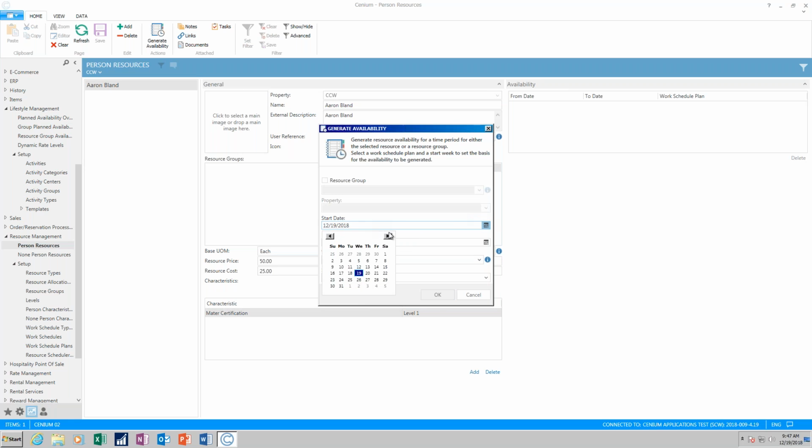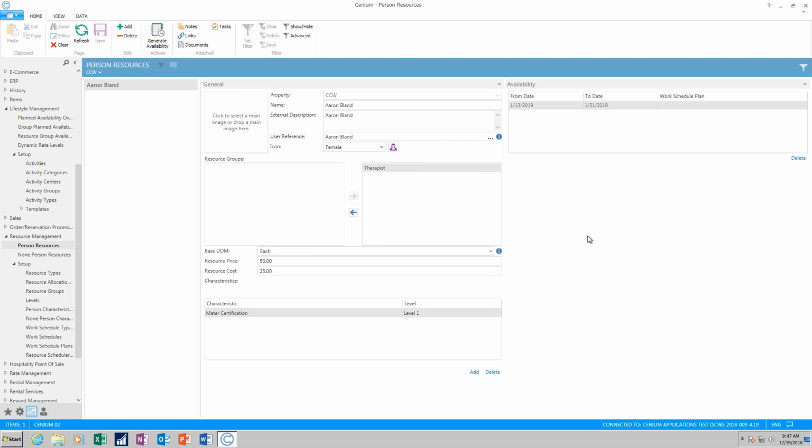All right, so it must be forward in time. So let's generate availability from the 1st. Let's generate availability from the 13th. How about that? There we go. Now, from 13th to 31st, this is the availability for this therapist, all right?